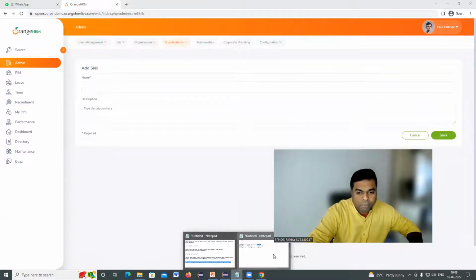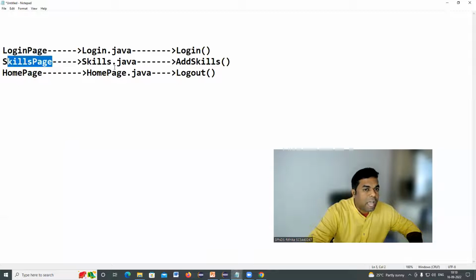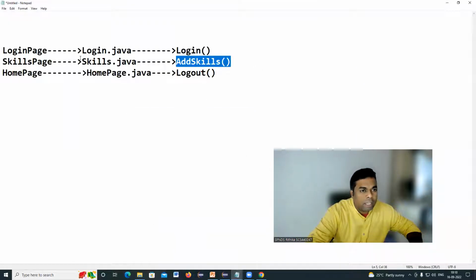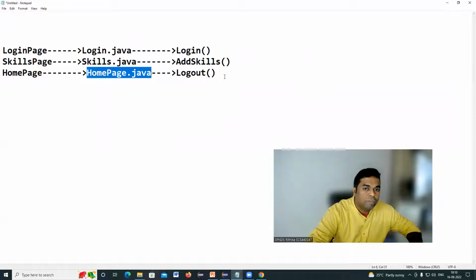So for the skills page, I'm creating a Java class file named skills.java, which contains a method named add skills method. And once I did creation of the skills record, I want to log out. So this is the home page. Generally we will do logout from the home page. So I'm clicking on the welcome button here, and after that I'm clicking on logout. So the logout method I'm writing in the home page. I will create a Java class file named homepage.java, which contains logout.